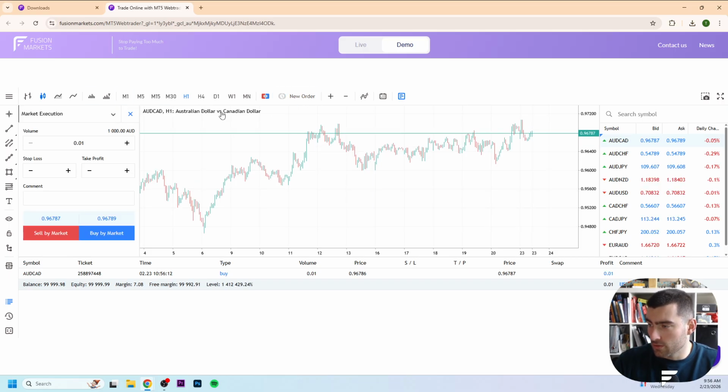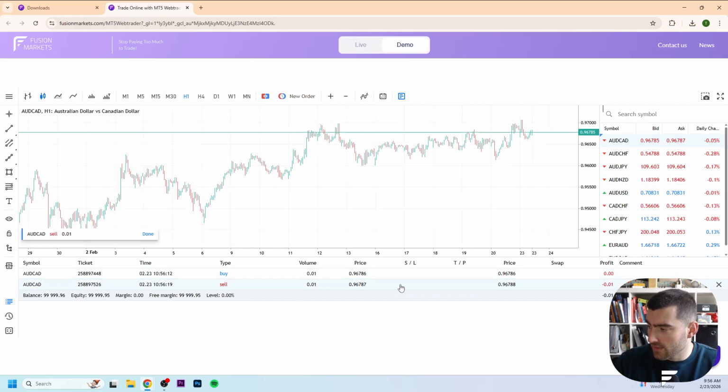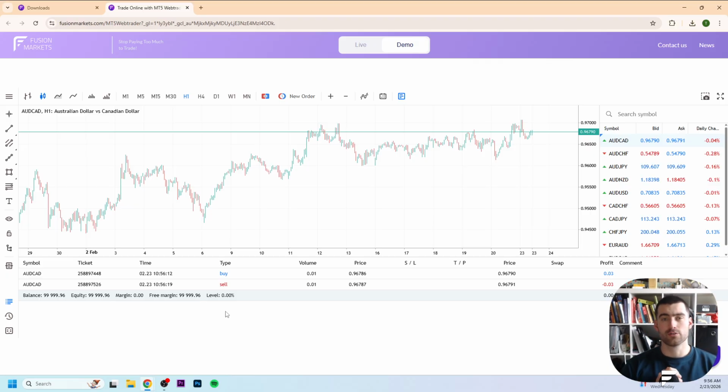So you can also do this for a sell order and then click right here on sell. And then right now you see here standing that we have a sell position and a buy position. So this is how you can demo trade right here on Fusion Markets.